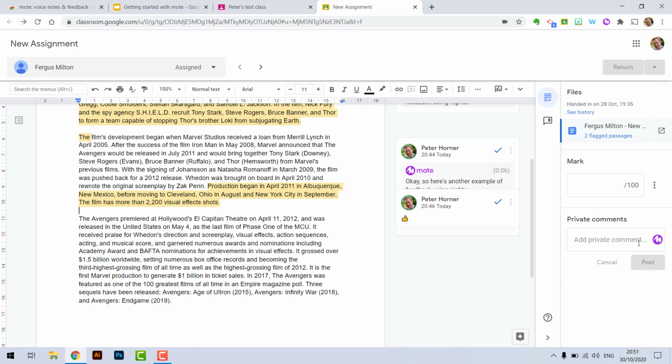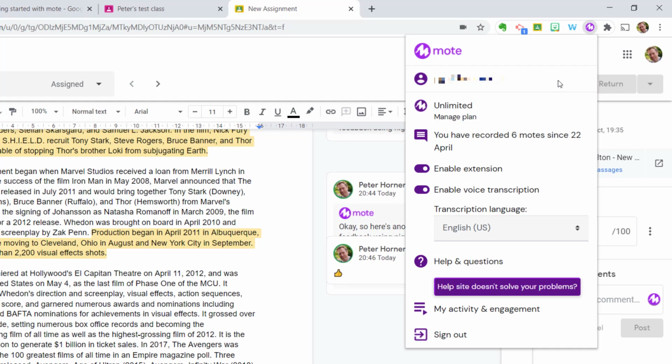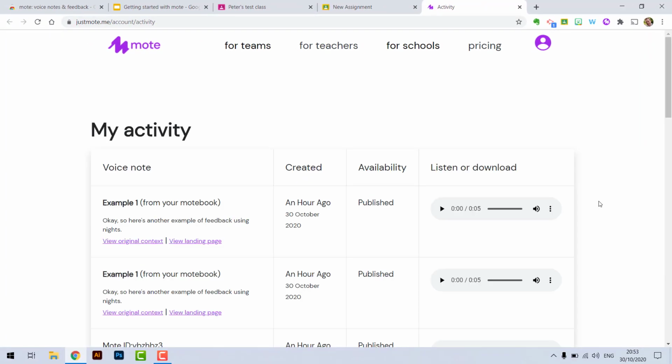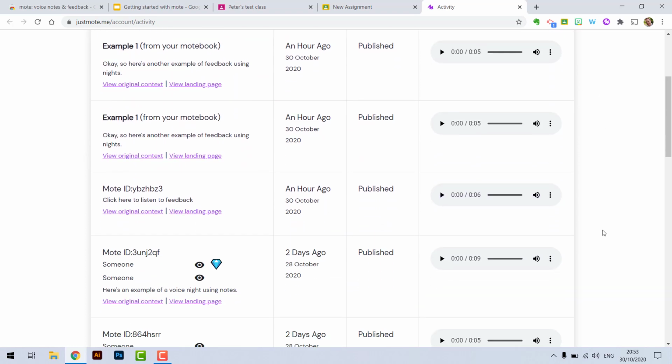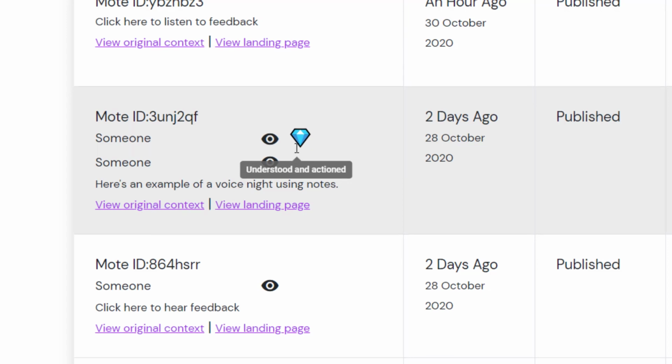And before we finish this video, I just wanted to show you one last feature. If we select the Mote extension up here on the top right, and then select My Activity and Engagement, the activity page lets you see all of the feedback you've ever recorded using Mote and listen to that back. But a nice feature in here is that if I scroll down, I can also see when learners have listened to that feedback, and I can also see their reaction to it. So whether they've understood and actioned that, or whether they haven't understood that and more clarification is needed.